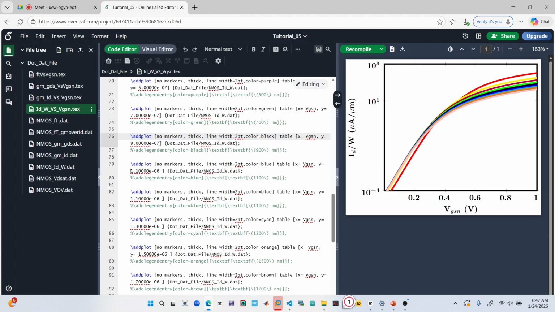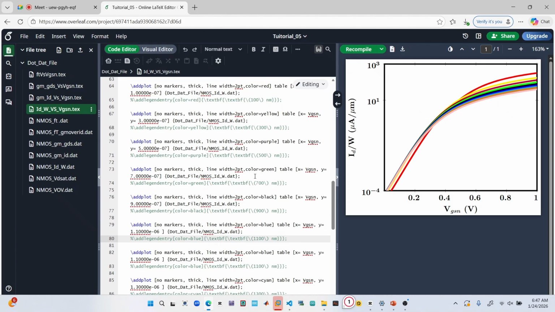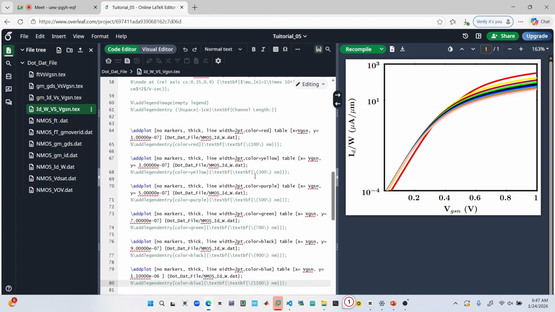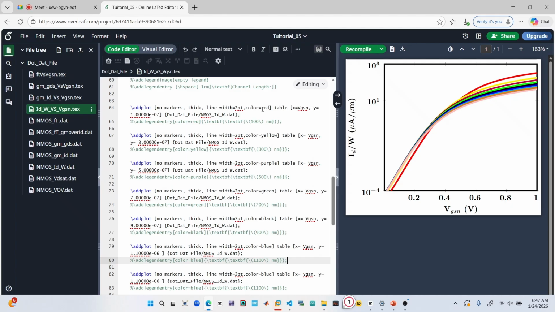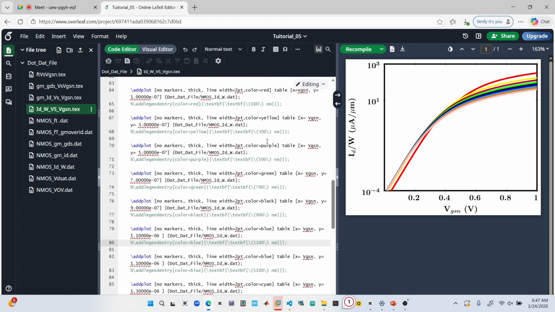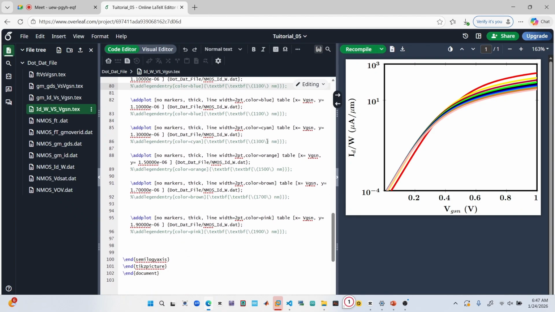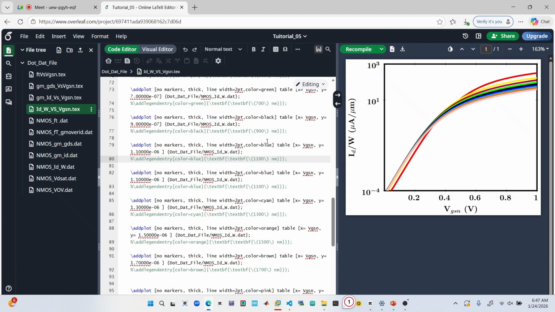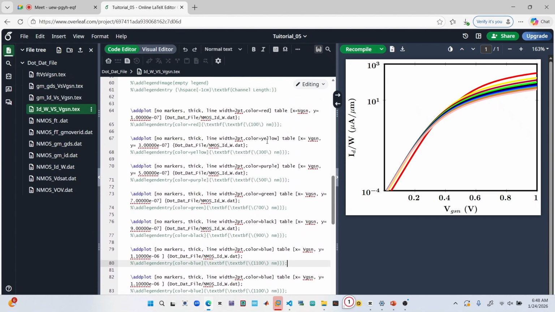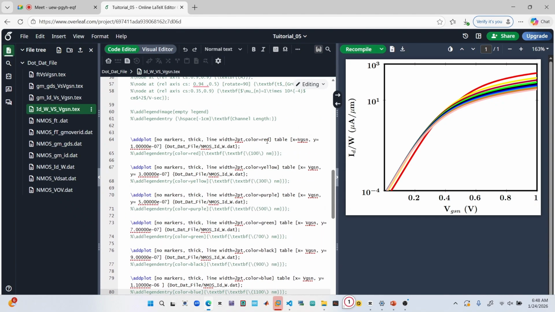So similarly, we have 1.1 micro or 1100 nanometer. So you need a different plot. For this reason, it is easy to understand with different colors. That's why I am using different colors for different channel lengths. So after you are doing this program, you need to add here your .dat file location. That's very important. If you make any mistake here, the code will not execute properly.